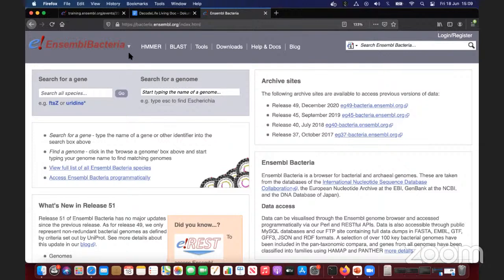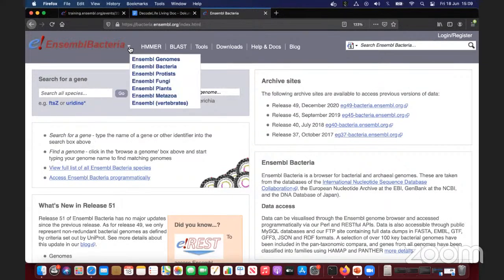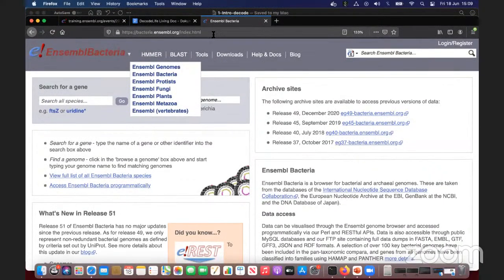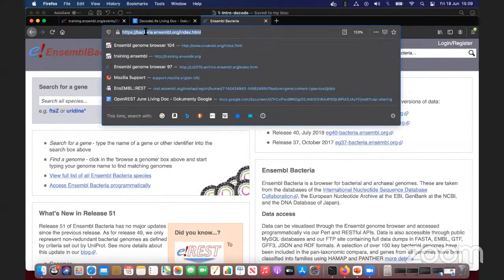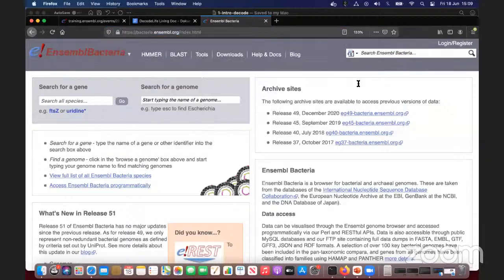But first, I wanted to bring your attention to this little arrow next to the Ensembl Bacteria logo. You can easily navigate through Ensembl Bacteria using this drop-down list. So you can go back to the Ensembl Genomes main page, but also other divisions. And you can also go back to the main Ensembl page dedicated to vertebrates if you wanted to. You can also easily navigate through Ensembl Genomes using the URL prefix as well.